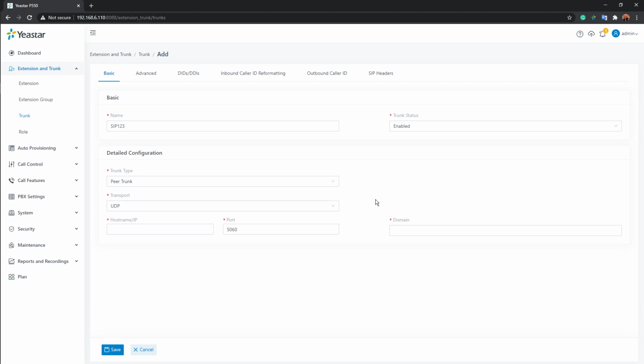Things are going to be a little bit different. If we select peer trunk, we don't have username and password because it doesn't need it. If you select peer trunk, the only thing we need here is just the server address: the host name, the IP address, the domain provided by the service provider. This is not that popular, but it depends. All right, it depends on the service provider.